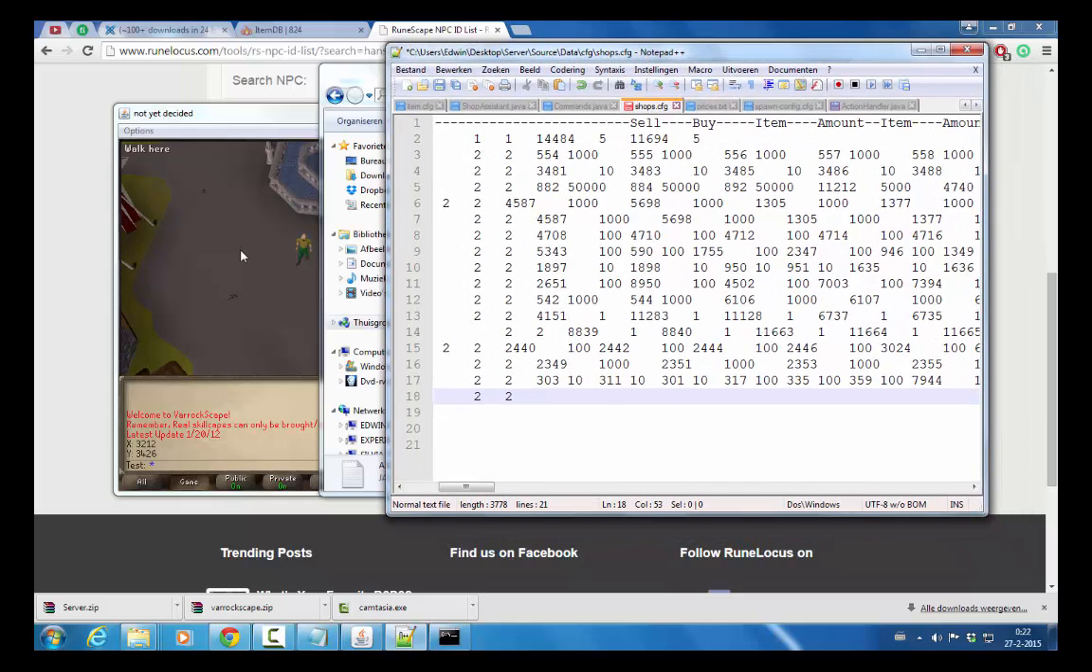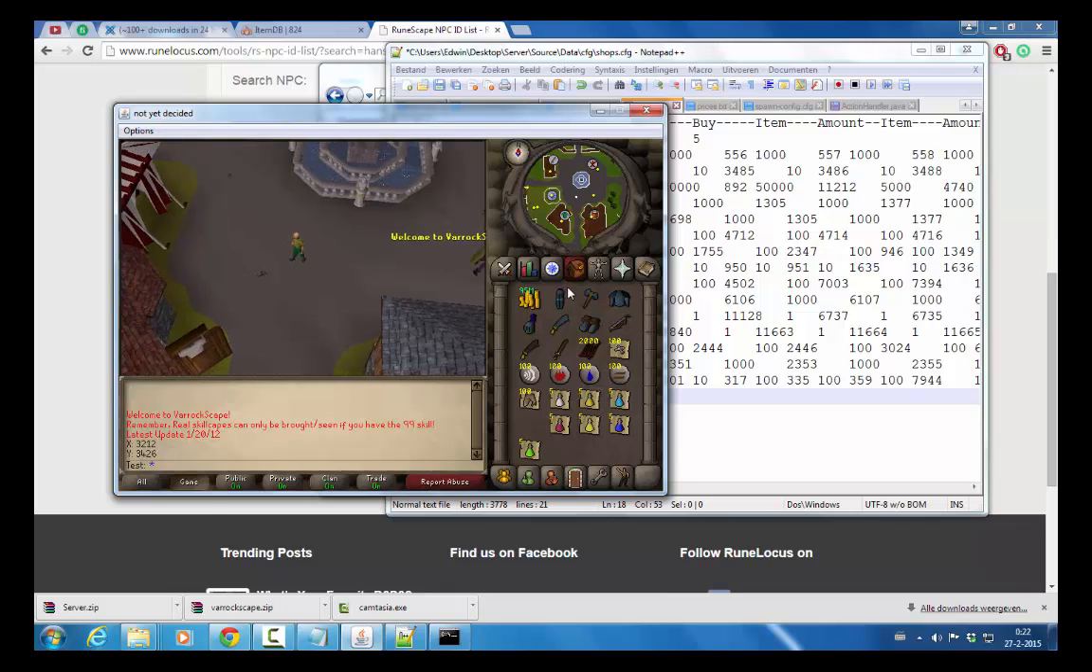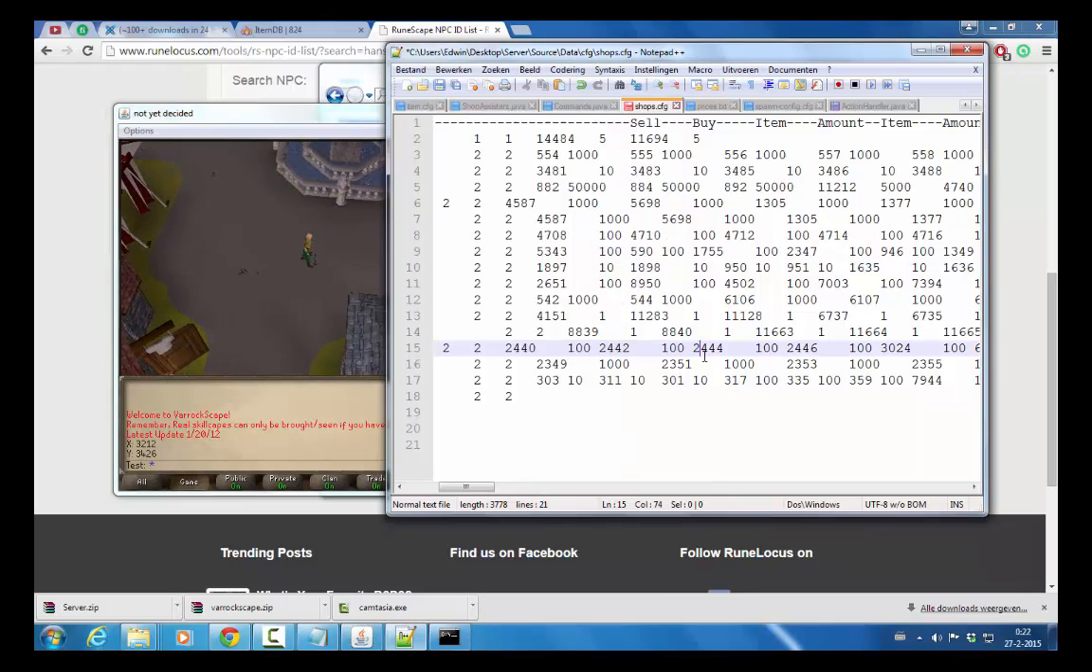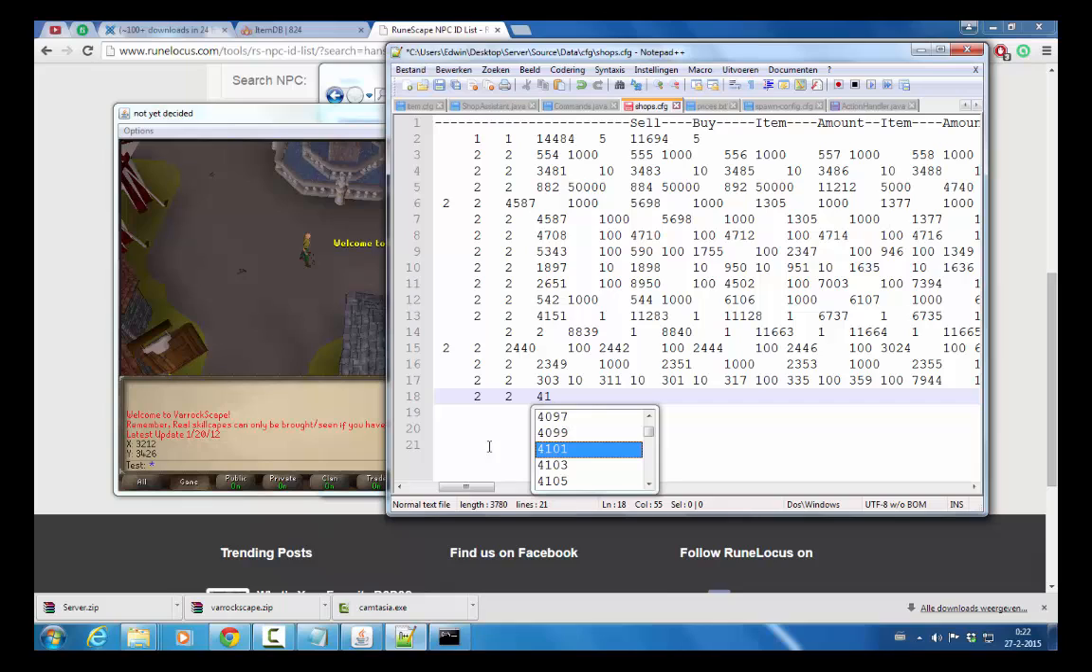Let's say we want something in the store. So let's just spawn a random item. Let's say a whip. There we have a whip. So we're putting that NPC, that item ID, over here again, and we're doing the same as we did before, like this, and we save it.